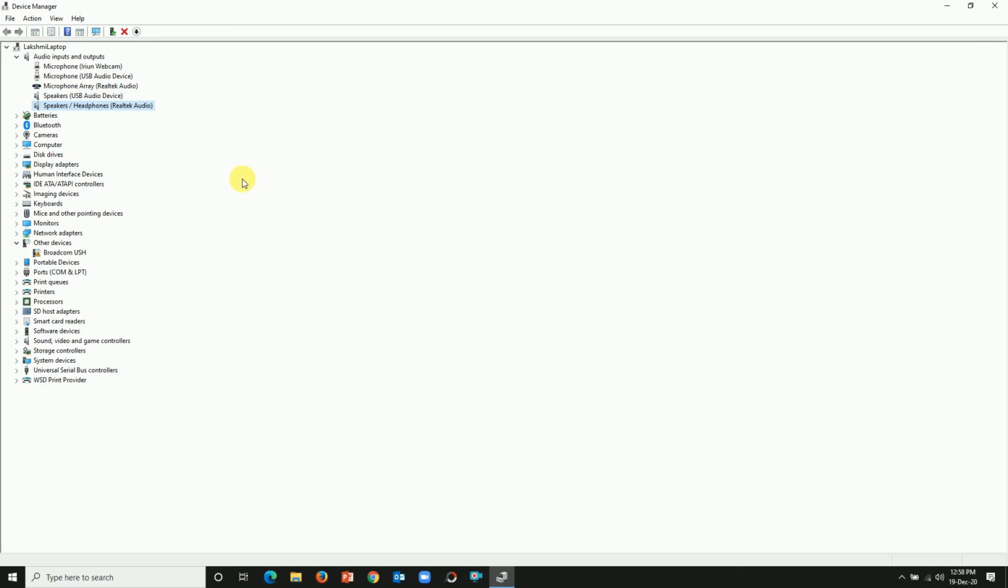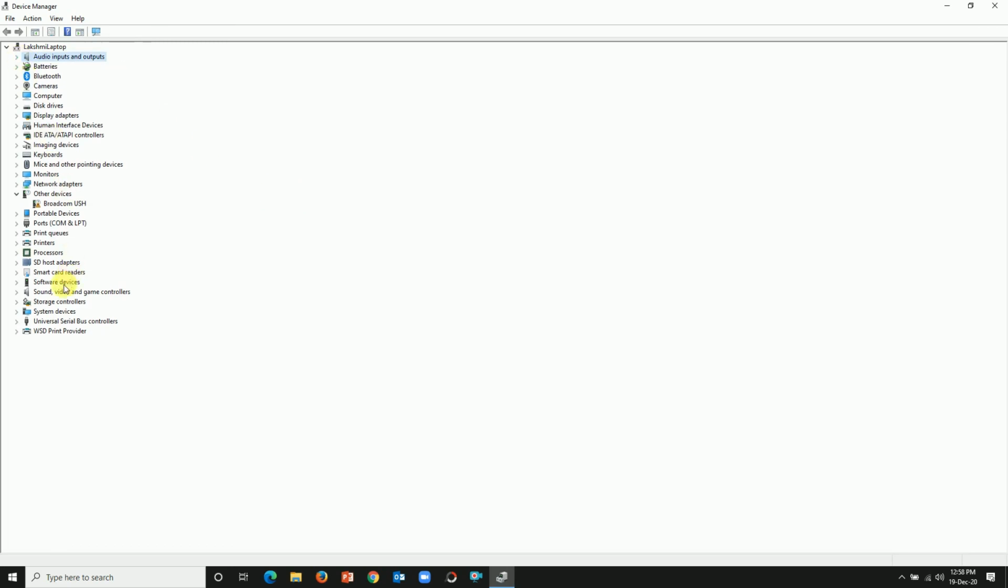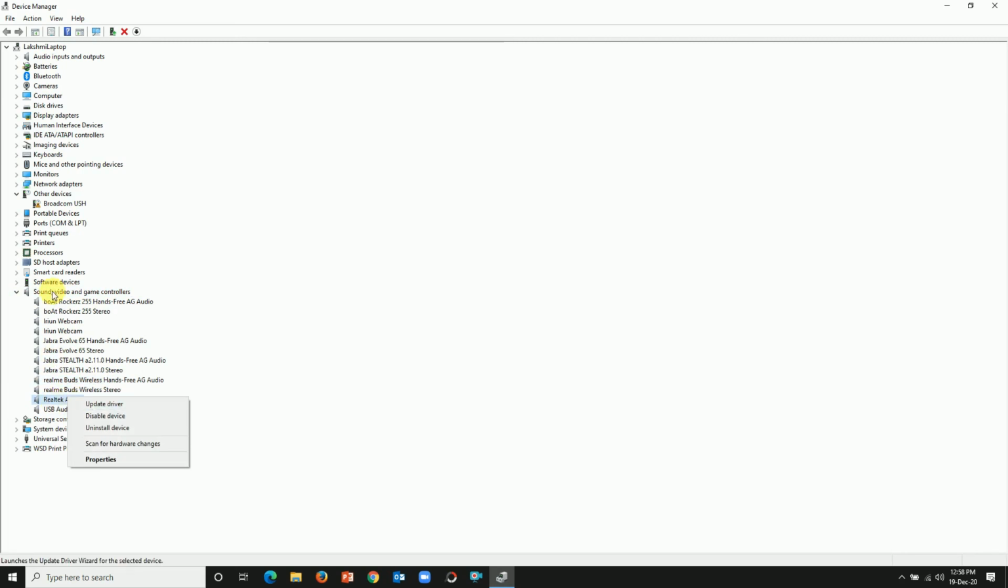I'm going to close this, and there is another thing here. If you come down, we have sound, video and game controllers. If I open that, I have a bunch of audio devices that are connected. You can even right click on the Realtek audio under sound, video and game controllers and update the driver. I'm sure this should fix your issue.